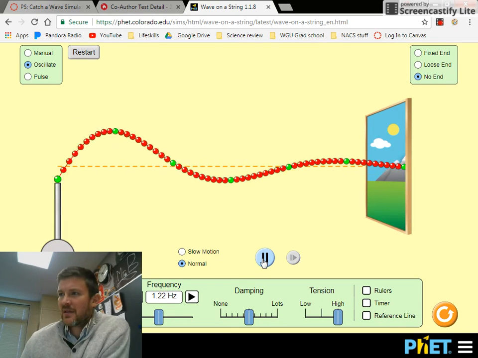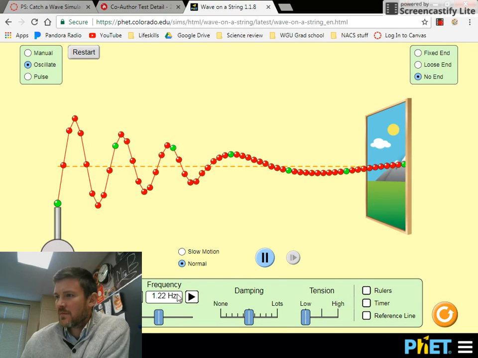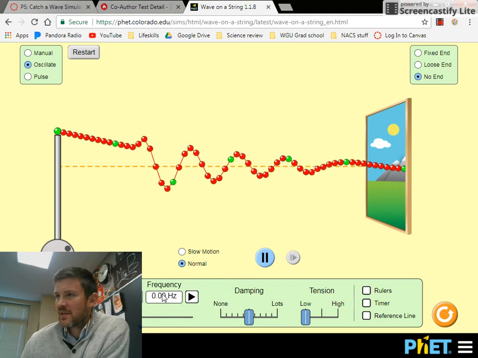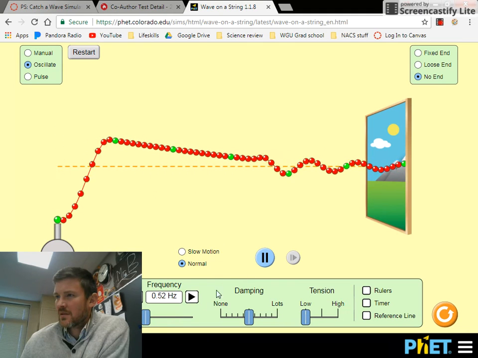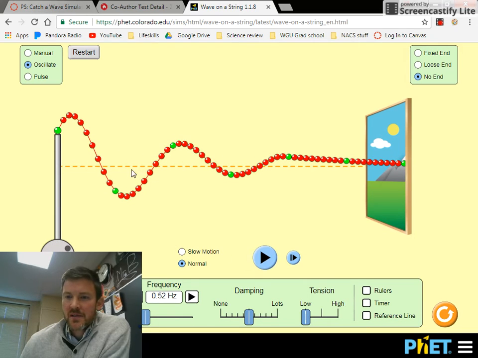And let's just stop it here in a second. Let's make it a low frequency. Make a nice wave here. Okay, so you can see this high part of a transverse wave, those are called the crest. It's called the crest, and then the low part's called the trough.